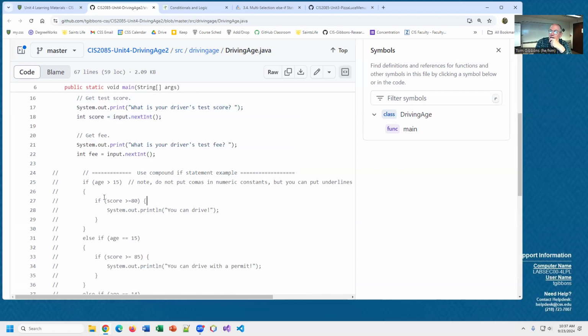So then we can do things like say, if your age is 15, and then have another if then inside here. If the score is greater than or equal to 80, then you can drive. So again, we have our first if then, and then we have another if then inside that. This is where we have to watch. It really helps to do your indenting correctly.